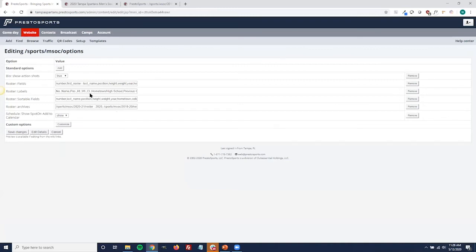What these do is allow you to customize how your rosters show on the site. You can also do the same thing with your schedules. You can see here, they have it set up to show their number, name, position, height, weight, class, hometown, high school, and previous college. So these are the labels. Those are what's actually going to show on the roster.